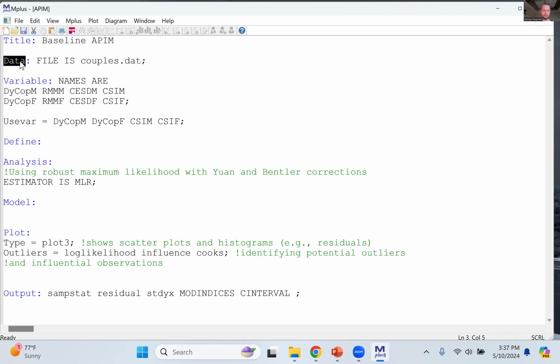Next, you'll see the data command, and you'll start the syntax with file is, and then you will specify your .txt file, or in this case, .dat file. If your data file and your input syntax are in the exact same folder, then you don't need to specify or hard code the pathway. I'll show you what that looks like.